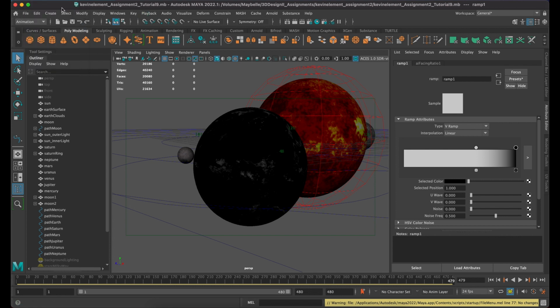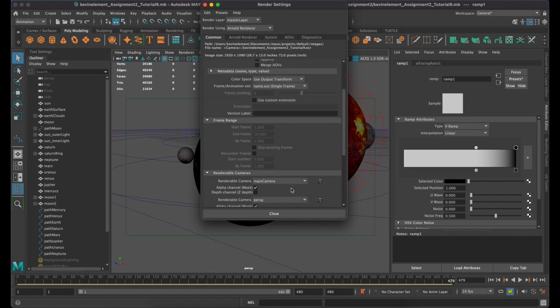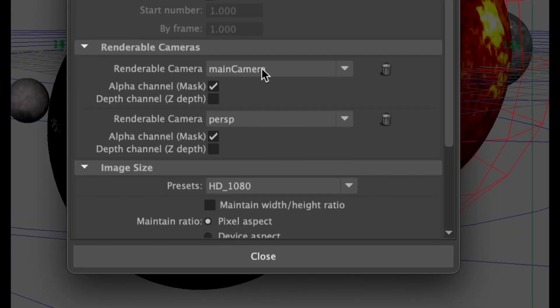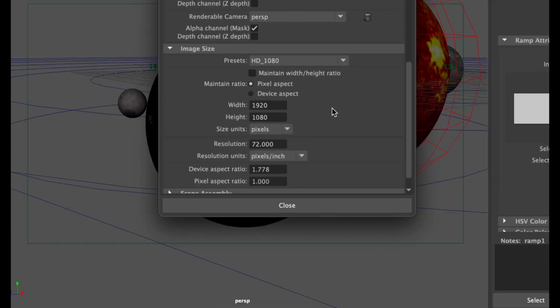I think what I'll do is I'll be opening up all of these projects and taking a look at them to make sure that the cameras are nice and smooth, that your render settings are good. And once more, just to take a look at your render settings up here, we do want to make sure that our renderable camera is set to main camera and that our width and height is set to 1920 by 1080.